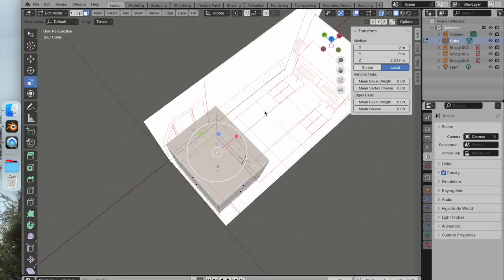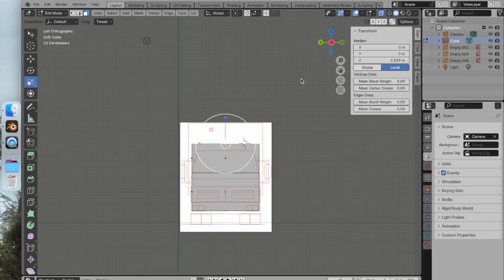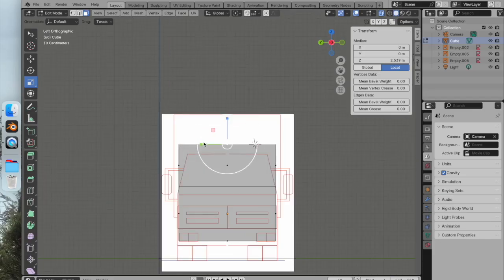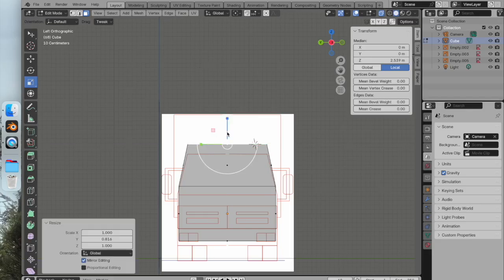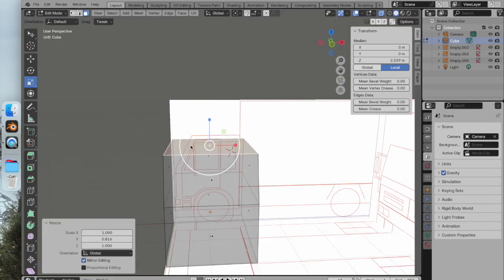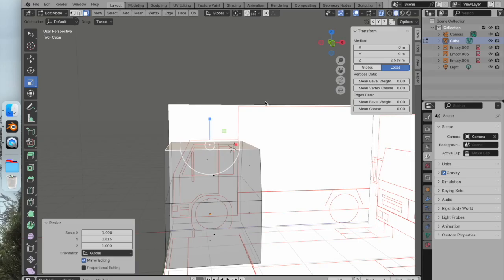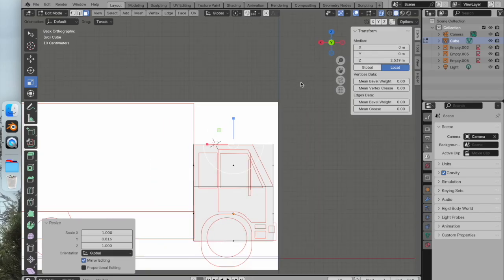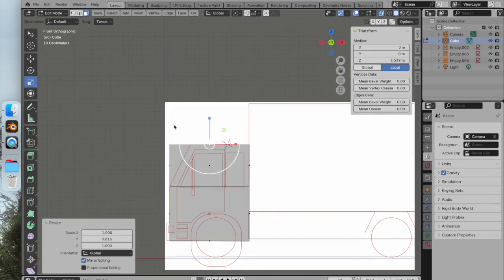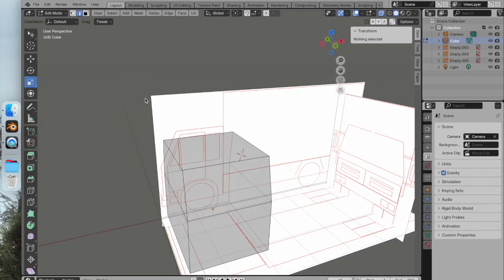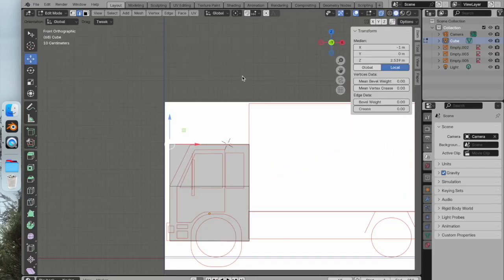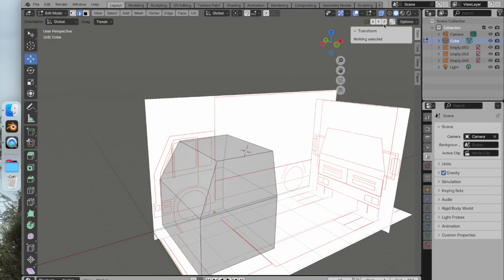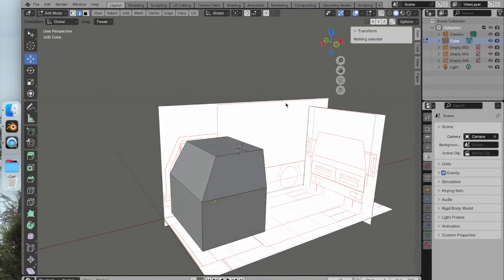I don't need the top view because I need the front view. Now I need to scale this to this width. As you can see, the position is also not 100% correct, but that's because the side view position is correct. Then I can select this and move this a little bit over to create this angle. So this is one way to do the cabin.